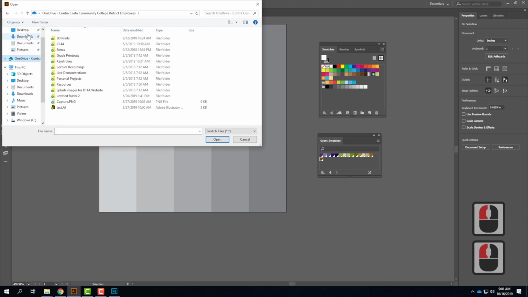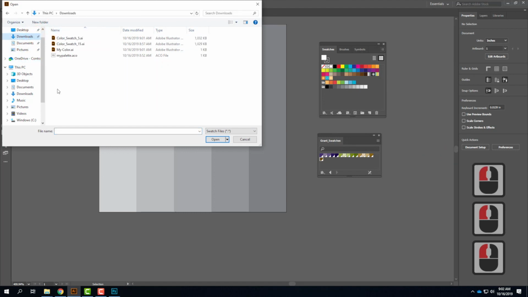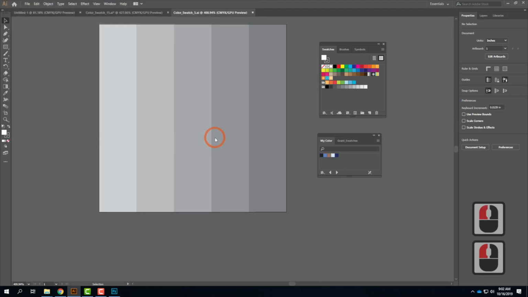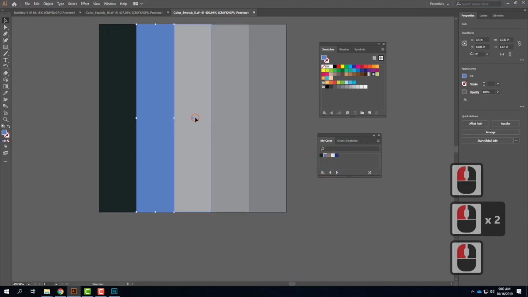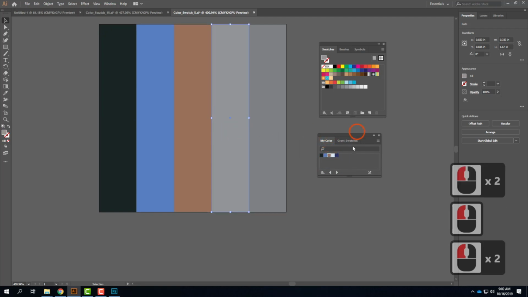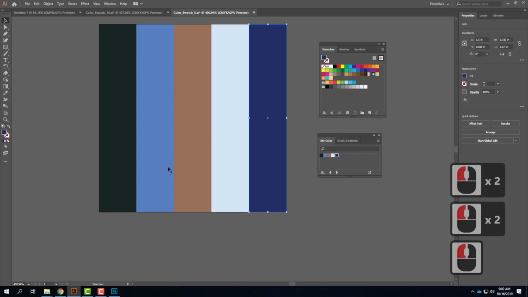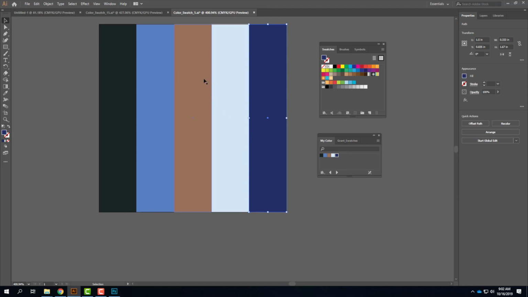And this was in my downloads, and it was this one. And when I click open, there it is. It loads up those colors. Same thing where I click on the first one, click on the second one, third, fourth, and fifth. Same basic strategy here. So these all loaded directly in Illustrator.